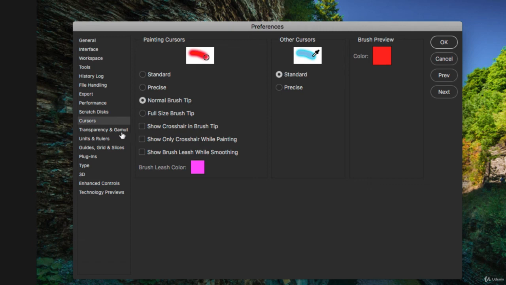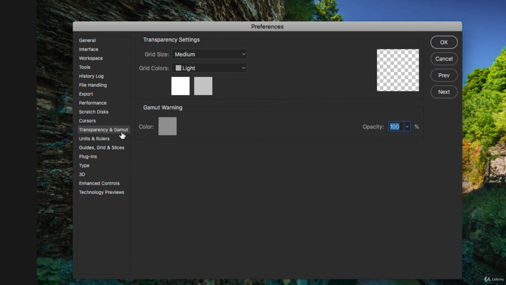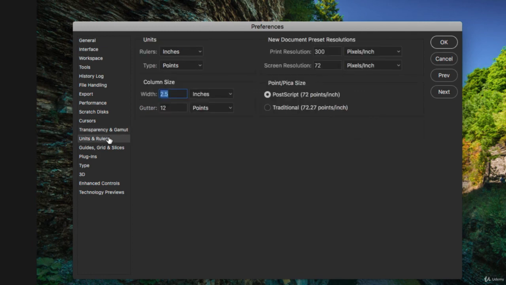You can also change how the transparency of a layer looks. You can change the grid size, the grid colors, and then you can also change the gamut warning. You also have options for setting up the units for the rulers. If you don't want inches set by default, you can set something else. You can set the type. You can set the column sizes for those documents and the default settings for the resolution of your documents and the screen resolution. Typically, I find 72 works for all the type of work that I do, and I believe that is set at default, and I recommend just leaving that as is.